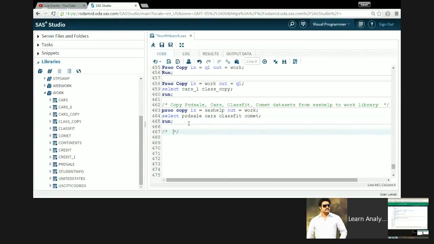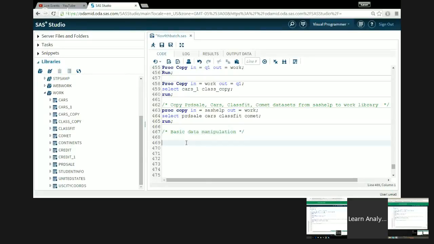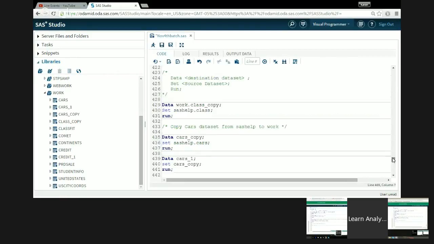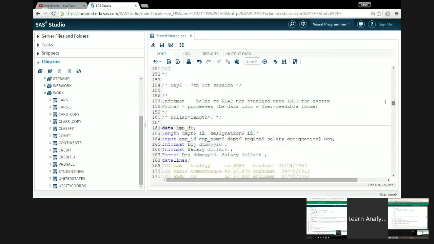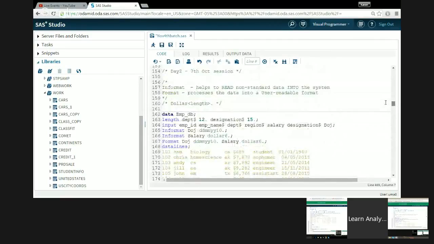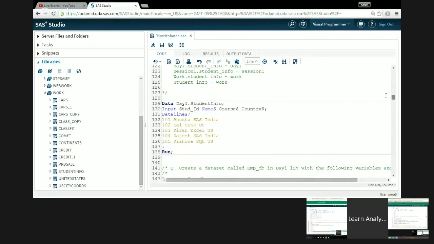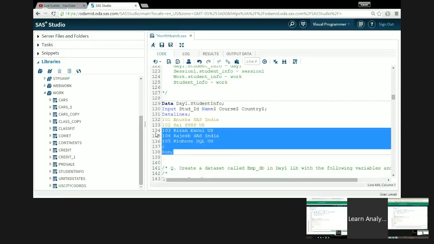So now let's see some basic data manipulation. Let's say we have a data set, like the one we created in our first session, and we want to make some changes to it. So firstly, let me rerun the code of the data set that we had created. So empdb, this was the one where I made some changes. Okay, let's say student ID. I'll just copy this.